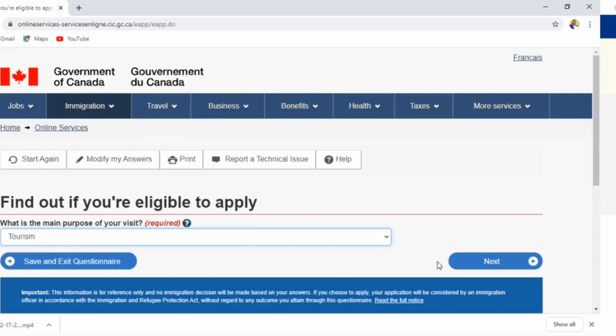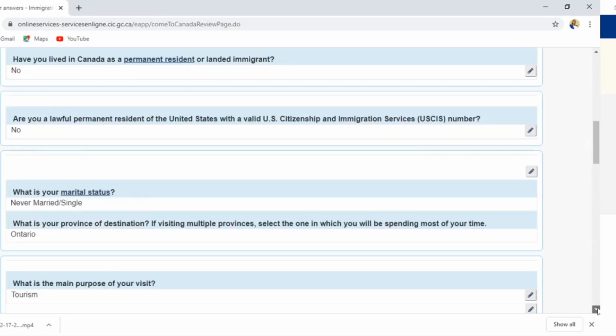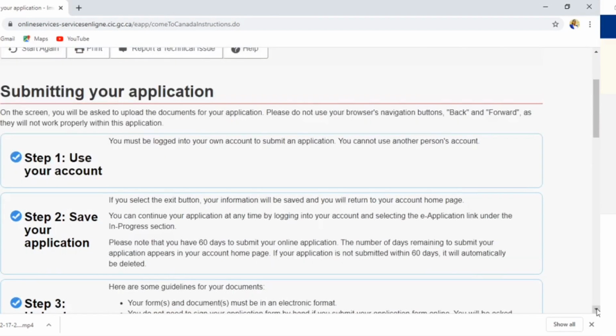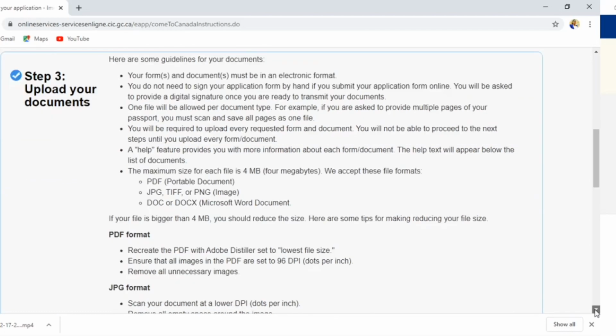Alright guys, so it brings me to review your answers. On this page, they just want you to check every piece of information that you have given to make sure that you haven't made any mistake. If you cross-check and nothing is wrong and all your answers are correct, then just click on continue. Alright, so here they tell you that you need 4 steps to be able to finish your application. The first, the second, the third, and the fourth is paying your fee.